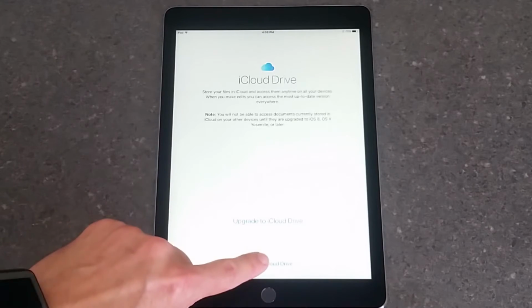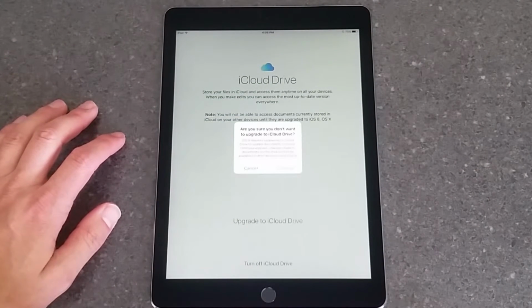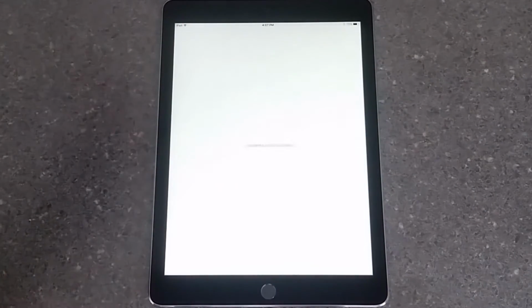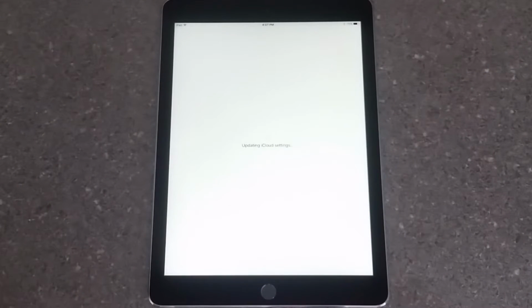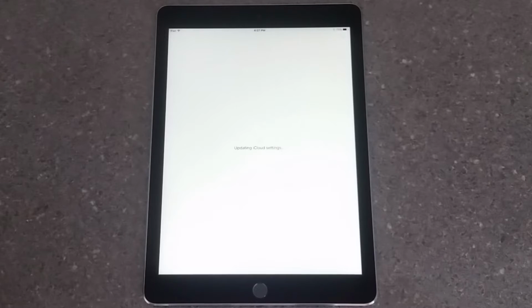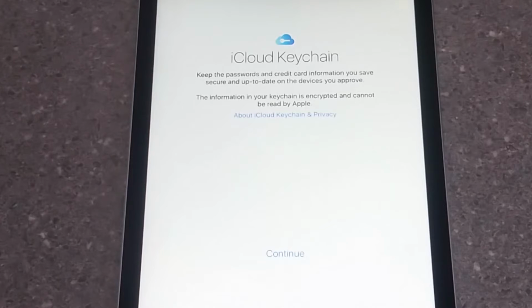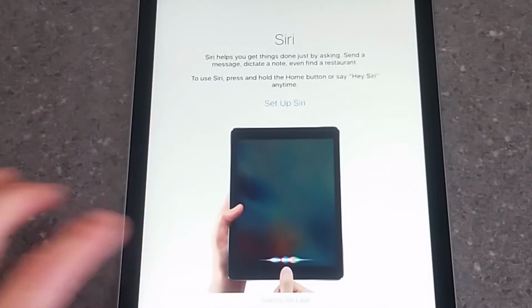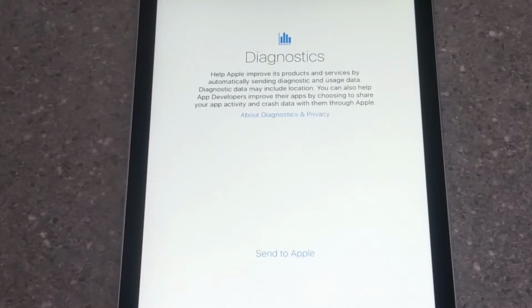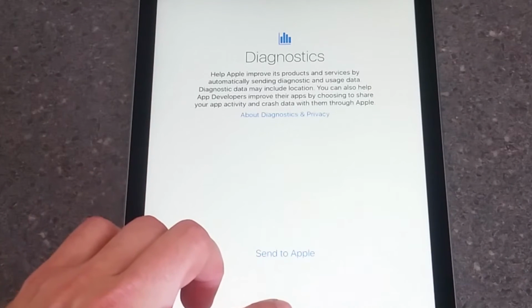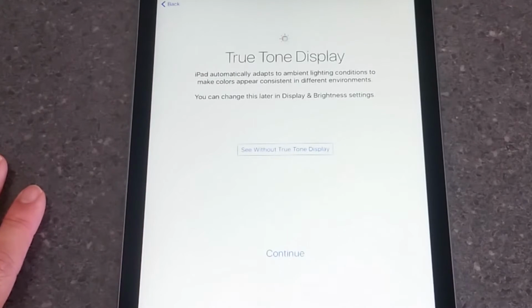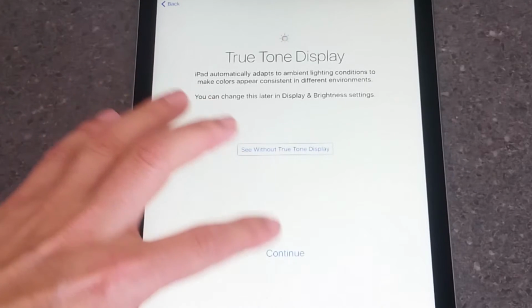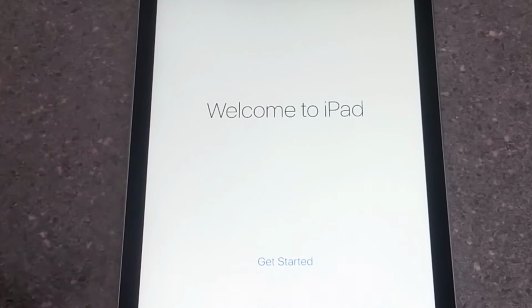So I'm going to take a minute here and I'm going to turn off the iCloud Drive. I'm going to hit continue because I've got a lot of storage. For now, I just want to use it there. It's updating the iCloud settings on this device. This is the option for iCloud Keychain. I'm going to opt out of this. We'll set up Siri a little bit later. And diagnostics, we're going to opt not to send to Apple either. True Tone, this says iPad automatically adapts to ambient lighting conditions. Yep. And then it just says, welcome to iPad.